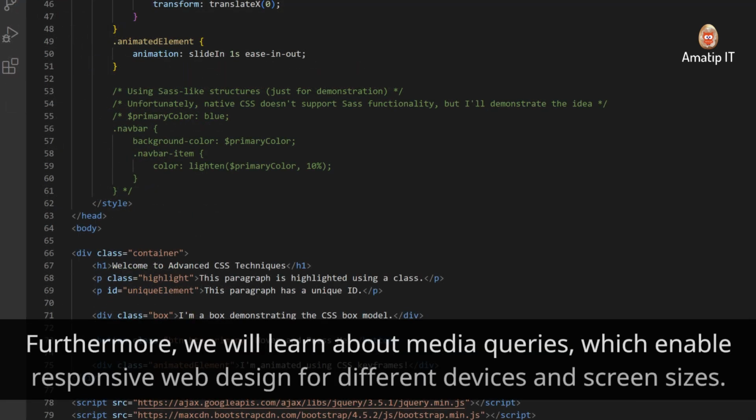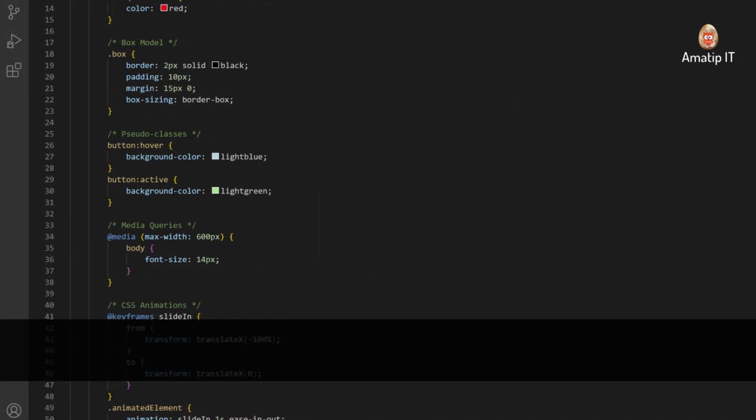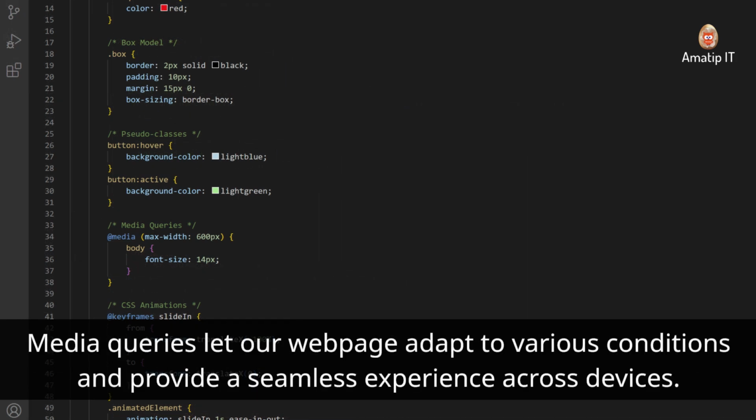Furthermore, we will learn about media queries, which enable responsive web design for different devices and screen sizes. Media queries let our web page adapt to various conditions and provide a seamless experience across devices.